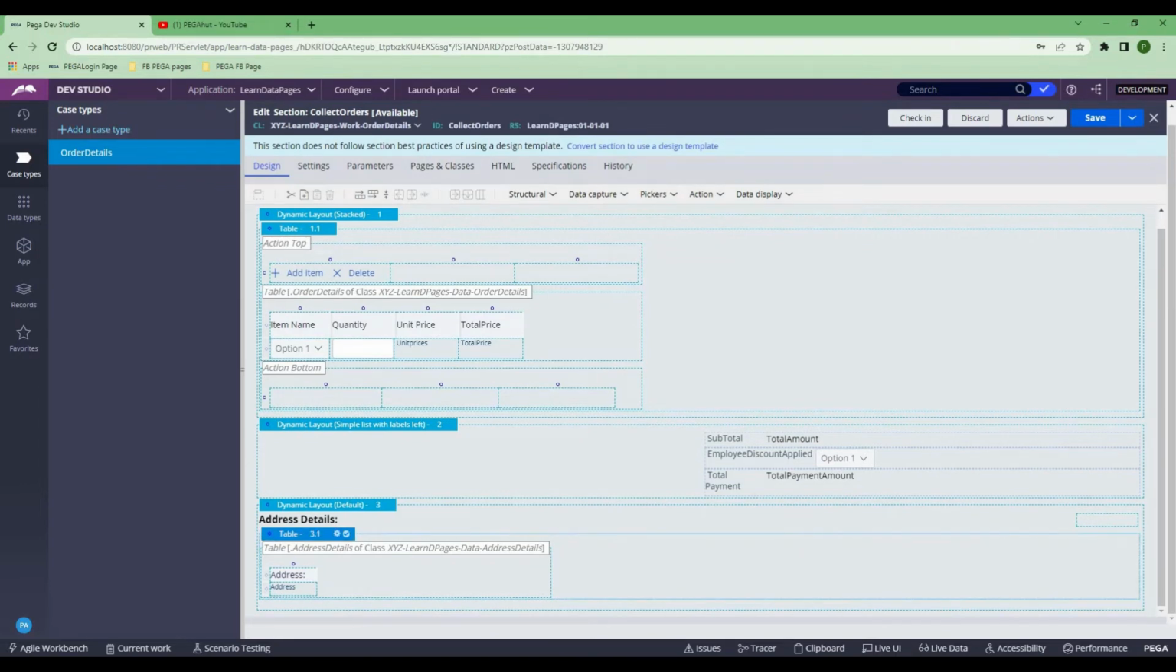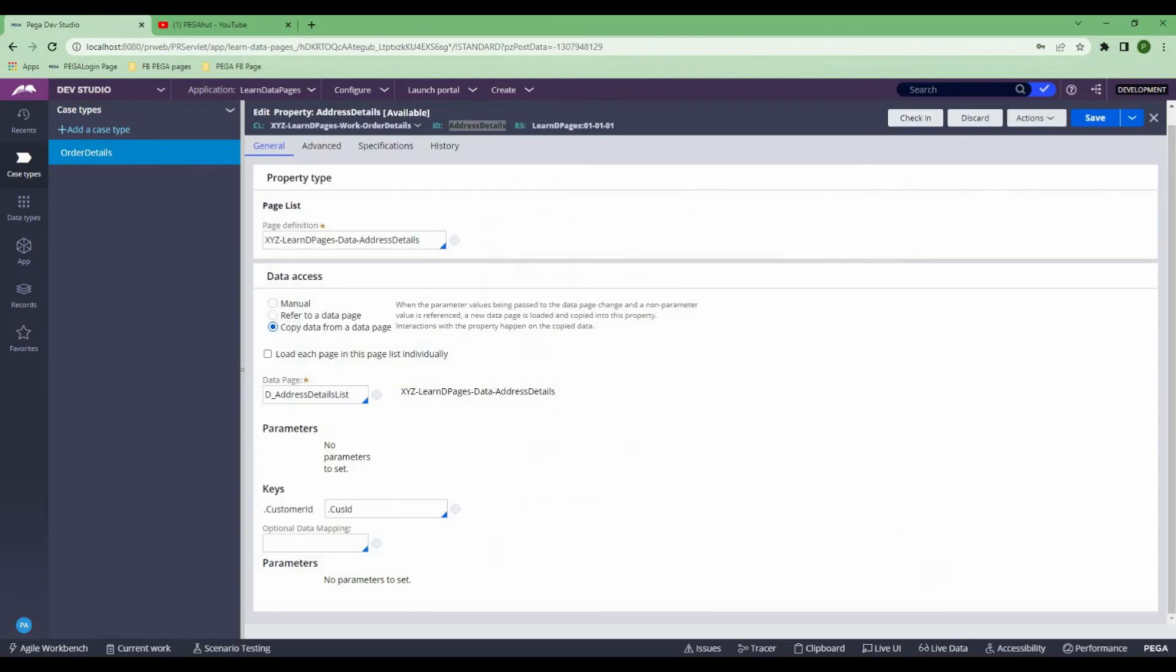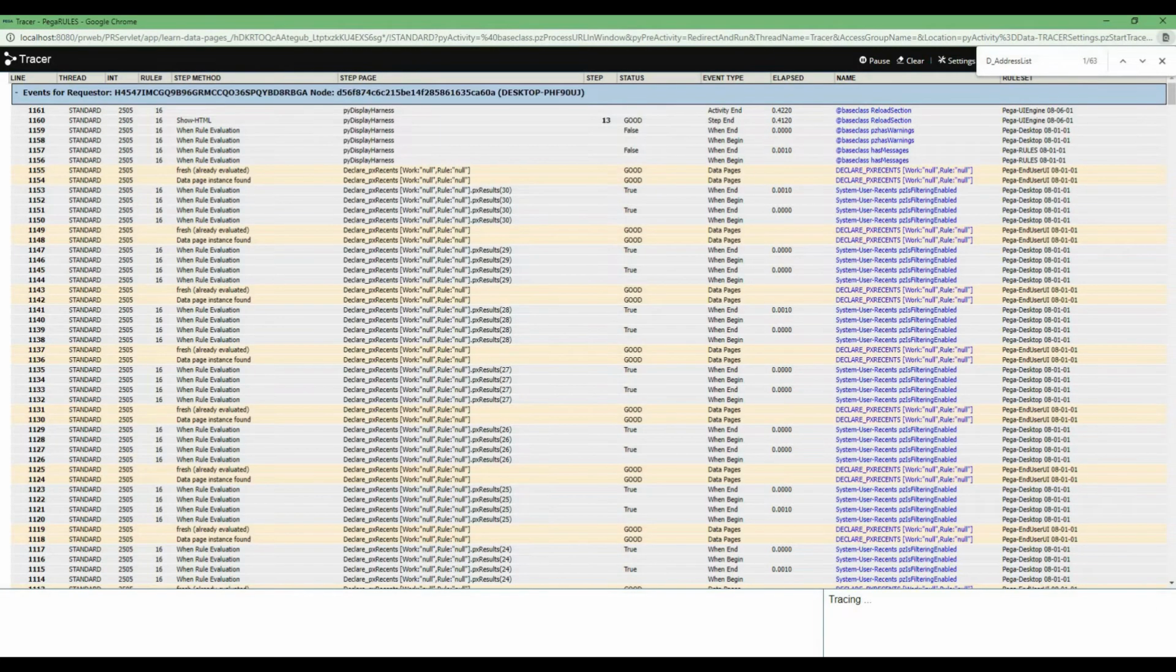That means my address detail property will be referenced. The moment it is referenced, Pega will read this property and see that I'm doing a copy over here. Then it moves to this database, which has the keyed access pattern set. So Pega will pass this customer ID and get you the details. Now see how it works.